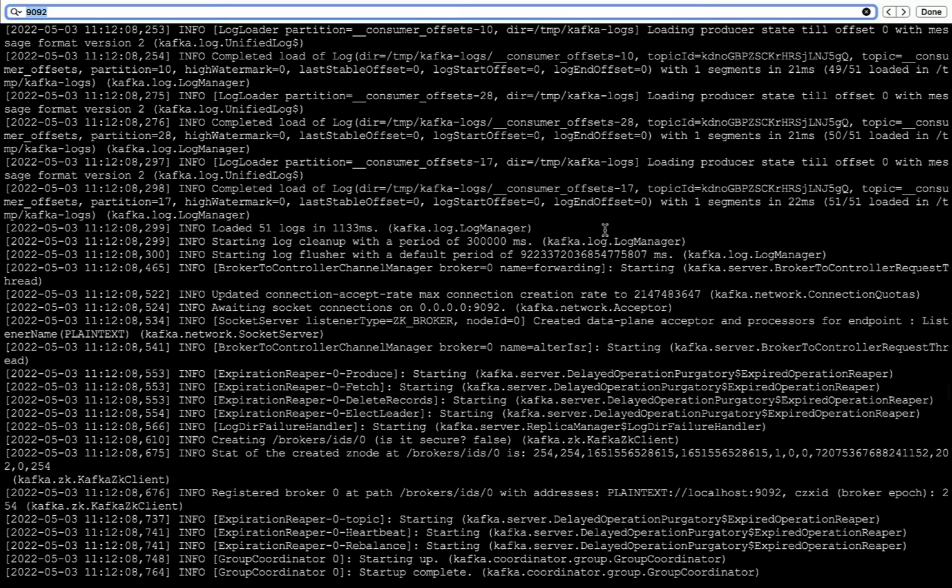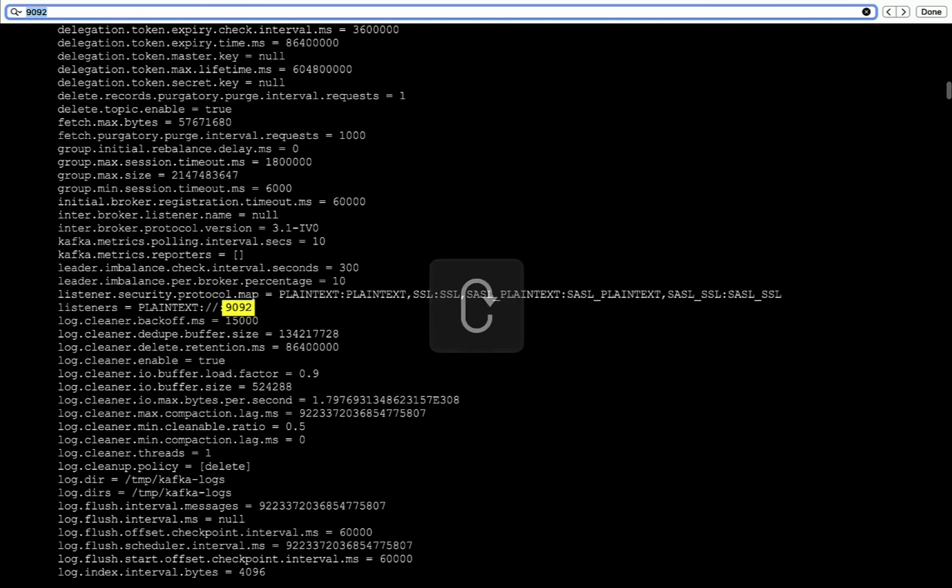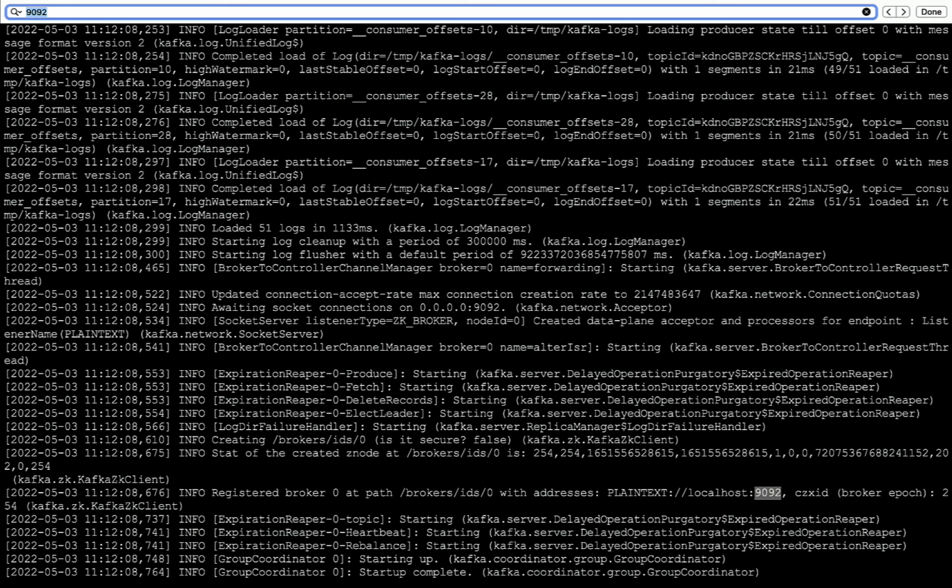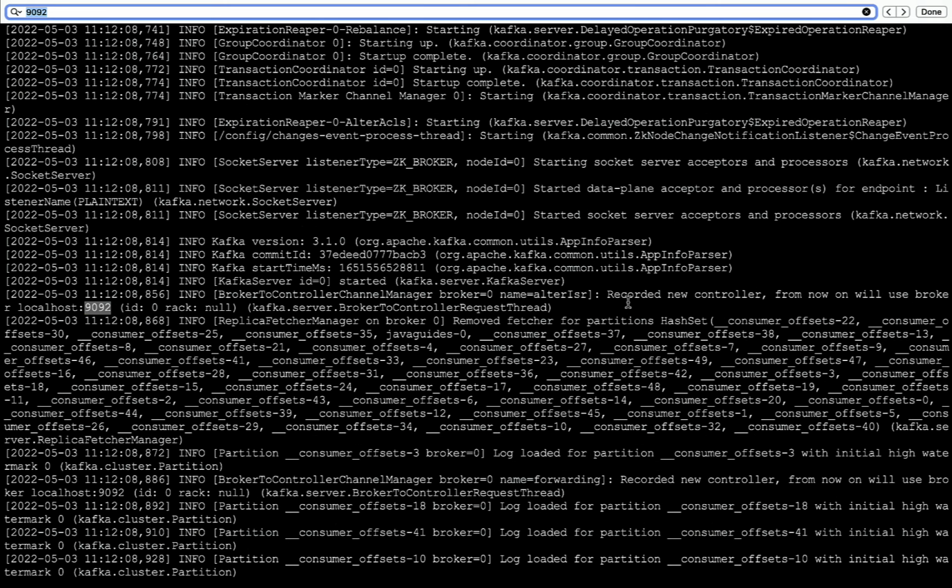Let me search for the 9092 port and show you the log. It states the Apache Kafka broker service has started. Let me search for 9092 and there we go. This is the log statement. You can see it recorded a new controller. From now on we'll use the broker service at localhost 9092, which means our Apache Kafka broker service is started on port 9092. Alright, and this localhost:9092 we are going to use in our Spring Boot application in order to interact with Kafka.